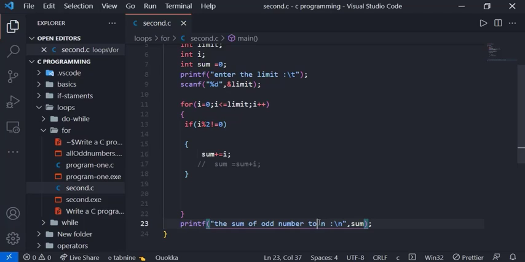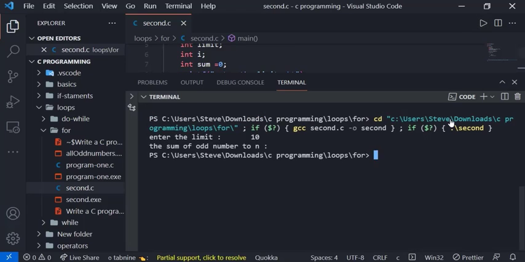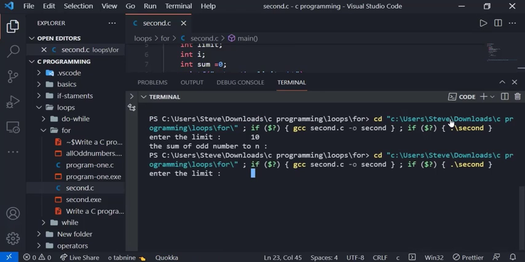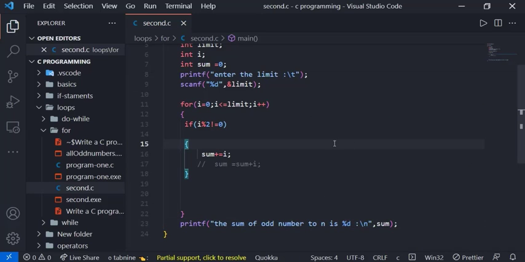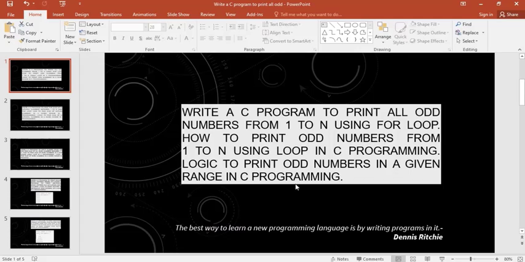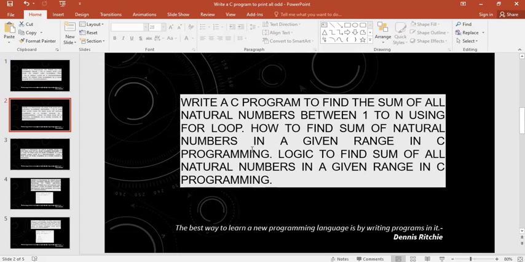Let's say percent, let's specify, always good, percent d. Let's run. So the sum of odd numbers to n is 25. So everything is now working. Let's go to the next program without wasting much of our time.